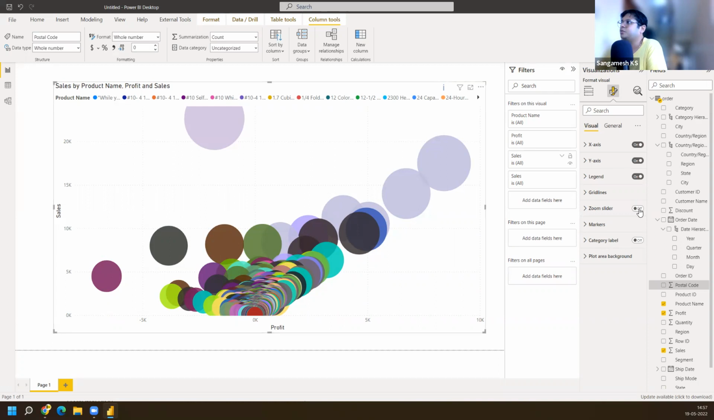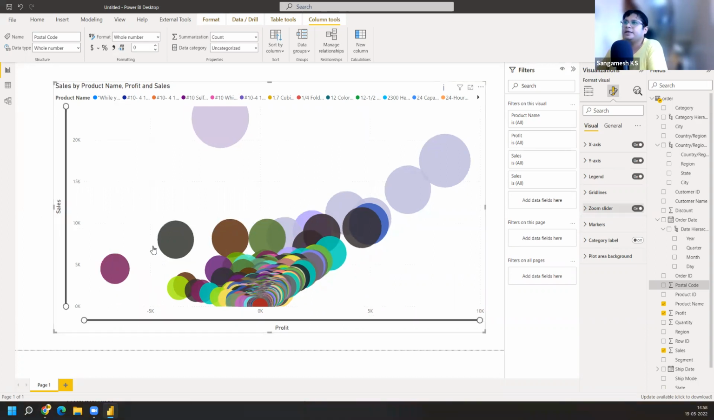Like I can put a zoom slider. So what is this zoom slider? That can be very interesting, guys. It is a kind of filter wherein you can actually play around. I don't know why my system is a little bit slow.